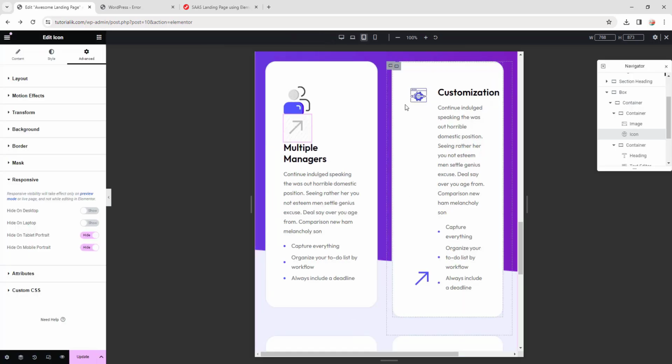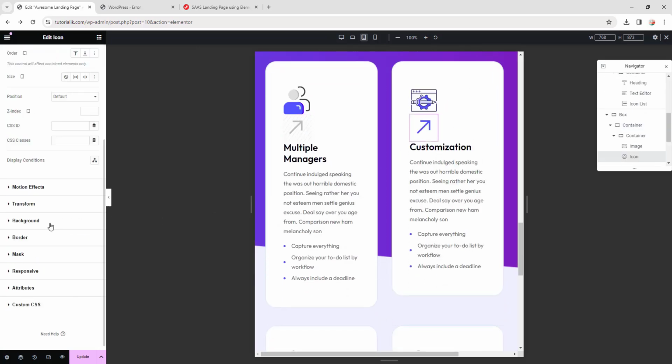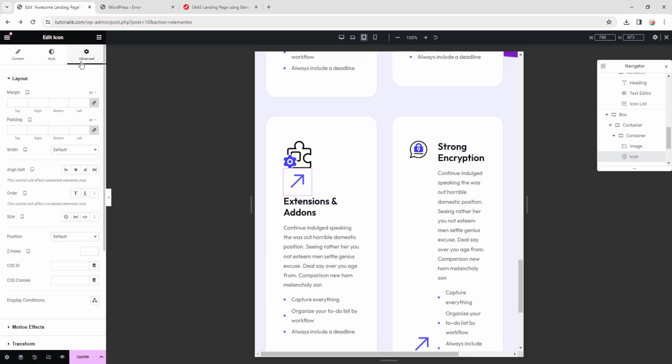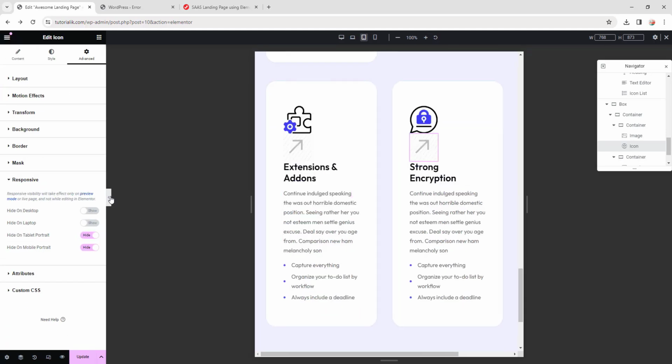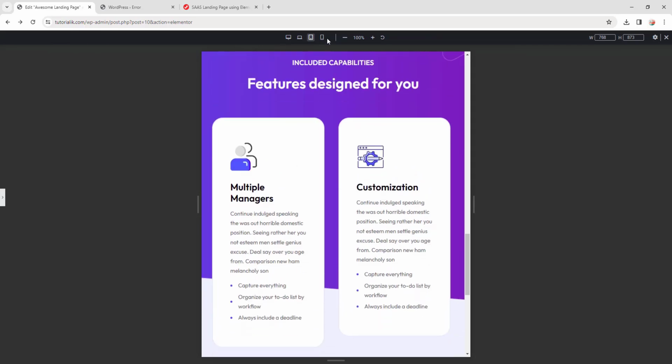So I'm gonna do the same with all these cards. So let's select this column, and in the responsive, hide on the tablet and mobile. Just repeat the process, and it will be perfect looking in the tablet mode. Alright, now let's check the mobile mode.